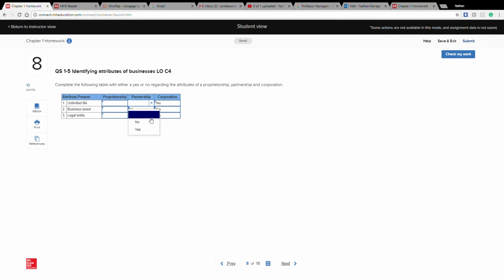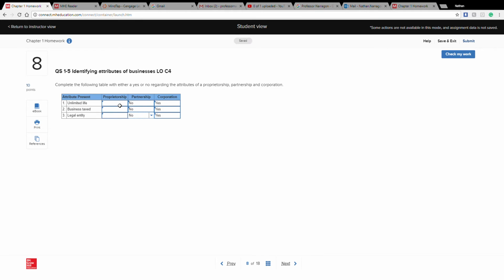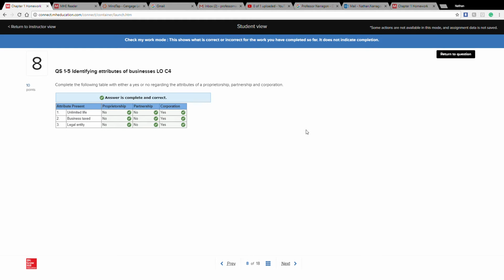No. Legal entity. No. So this is how you really can do the homework. It's actually pretty easy with this part. On these kinds of questions, all you have to do is find it. So there we go.